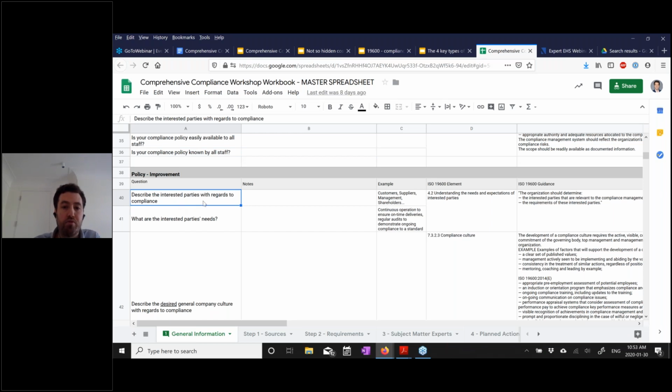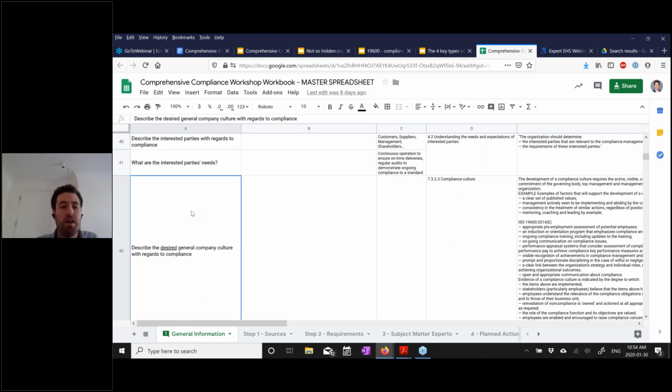So in terms of policy improvements that we recommend, the first is to map out who your interested parties are, whether this be internal people, customers, contractors, investors. So who are the interested parties? More and more we're seeing pressure from investors on sustainability issues, and that has a compliance element to it. So who are the interested parties? What are their needs? And then here we start to get into projecting, what is the desired general company culture with regards to compliance?